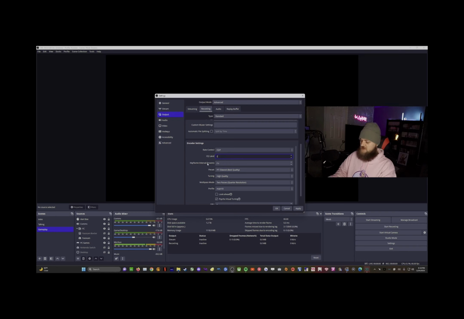But if you have a 30 series or higher, I recommend at least doing 17, 14 if you have the file storage to support that. Trust me, it looks amazing. Keyframe interval is going to be 2 seconds. For your preset, I recommend doing at least P5.